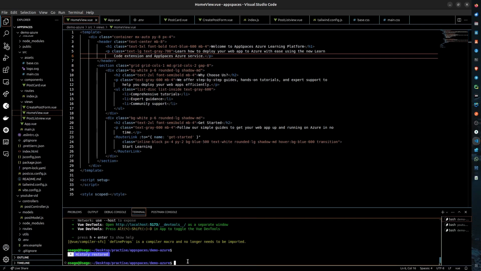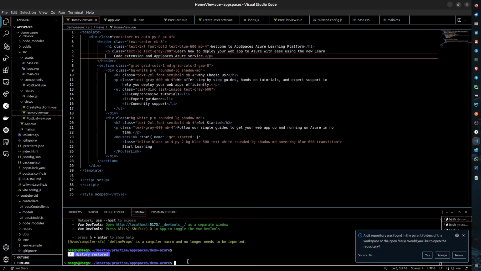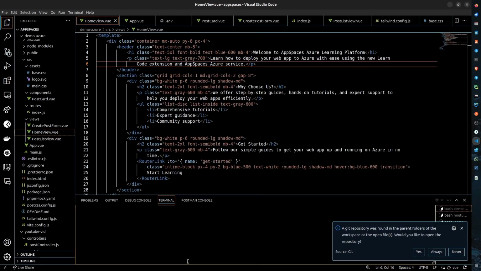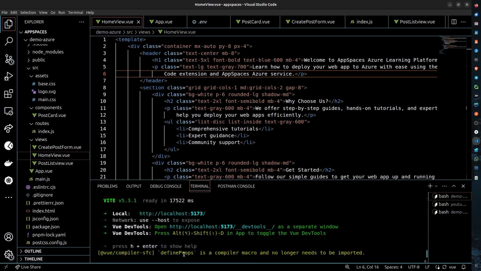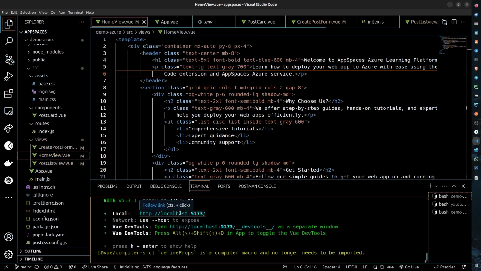So this is my front end. I'll just run it. Let me zoom in so that you can see clearly. Yeah, so we have it running. You can open it, and then we can also have our server up and running.